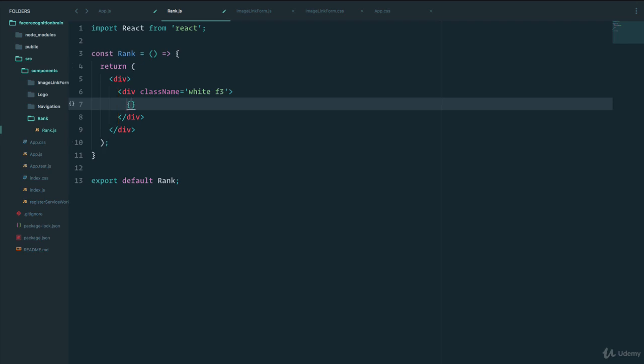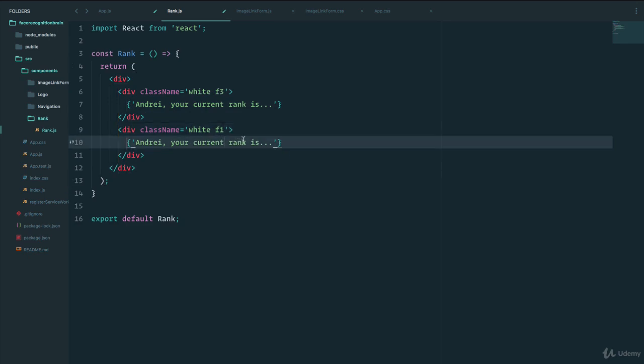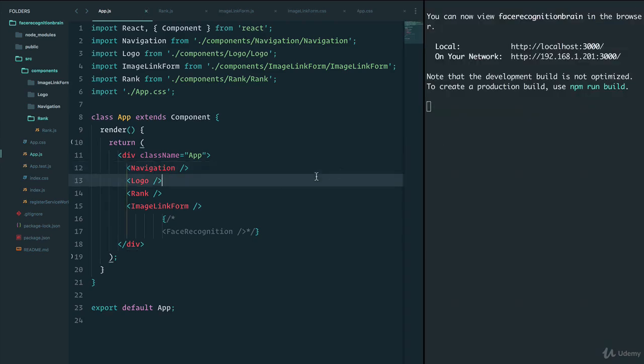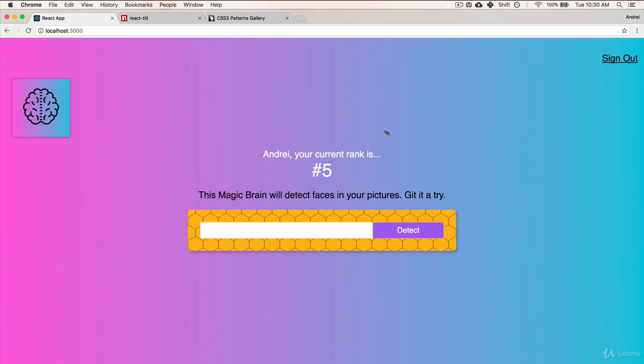So again, in here, for now, this is going to be dynamic, but for now we just need some text. We'll just say, Andre, your current rank is, and below it, we'll do the same thing, maybe a little bit bigger this time around. We'll do F1, which is a little bit bigger, and it'll say number 5 for now. Save that. Yeah, let me put that back there. Save. And all right, it's starting to look better.